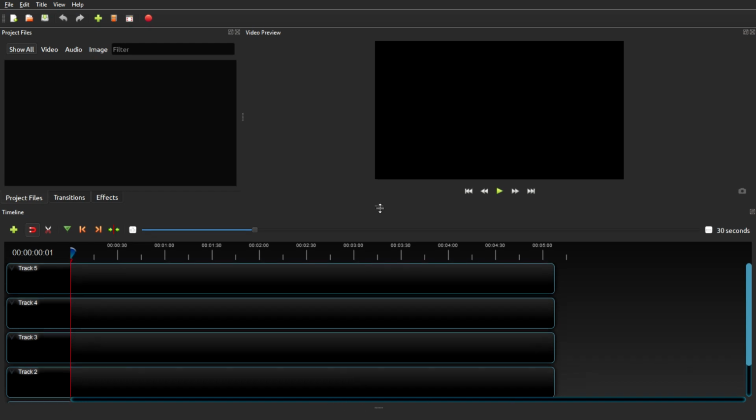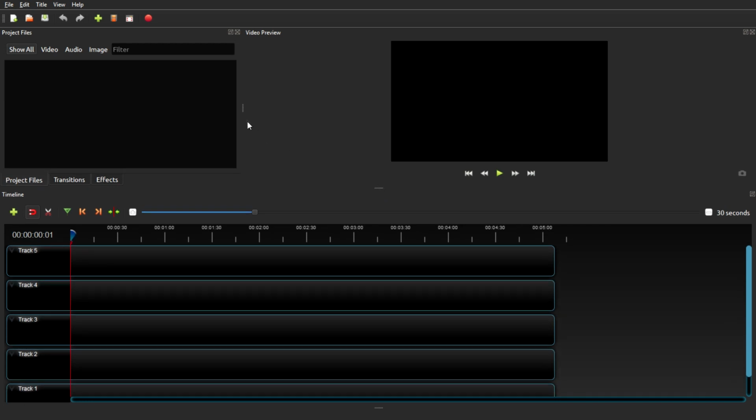You can also use these toggles that are found in some of these sections that may increase or decrease the space of each window, such as our video preview and our project files. We can increase and decrease each area.